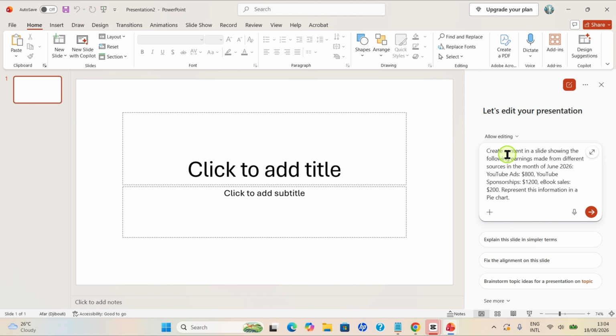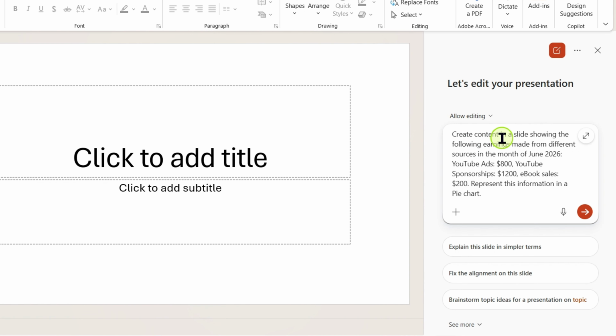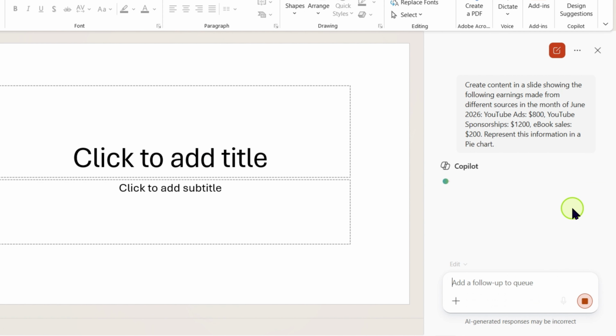And here is my description. Create content in a slide showing the following earnings made from different sources in the month of June 2026. YouTube ads, $800. YouTube sponsorships, $1,200. Ebook sales, $200. Represent the information in a pie chart. In this case, I don't need to enter anything manually here. Just prompt it the way you want it and click on send.